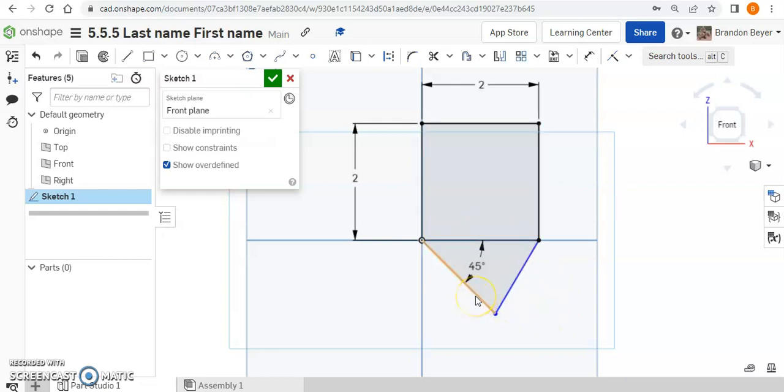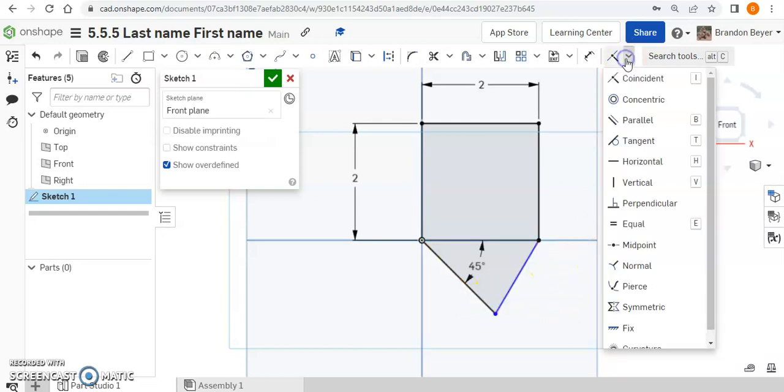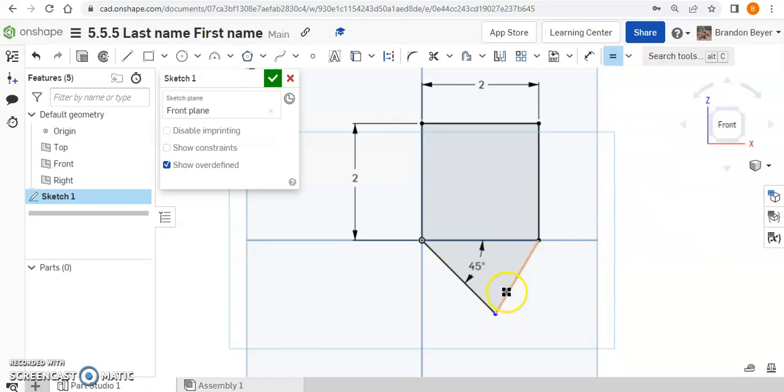So let's say I want these 2 lines to be equal in length. I can do that with my constraints again. Equal, there, and there. And now I have really a right triangle. I think, at least I'm pretty sure it's a right triangle. It's pretty darn close to it. It has to be mathematically because this would be 45 degrees here. This would be 45 degrees here. That would leave 90 because you have 180 degrees in a triangle.